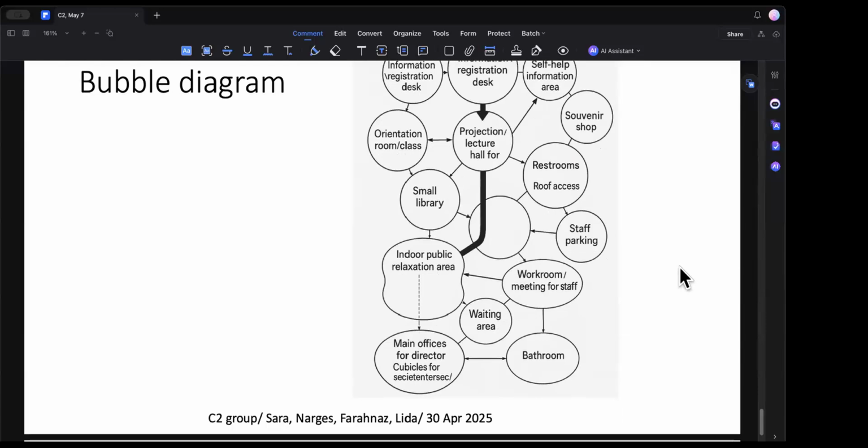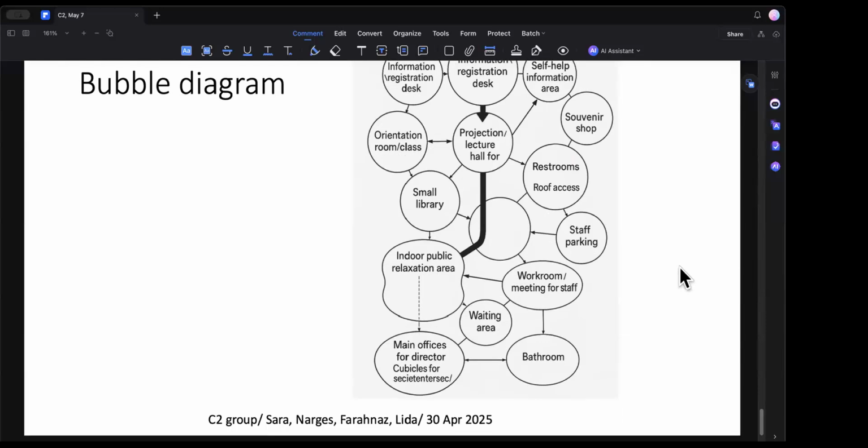And there is a way from the orientation room or classes to the small library, because if we want to research or know about some things, we can use the library. And also we can go from the library to the relaxation area. And there is a way to the main office from the relax part.